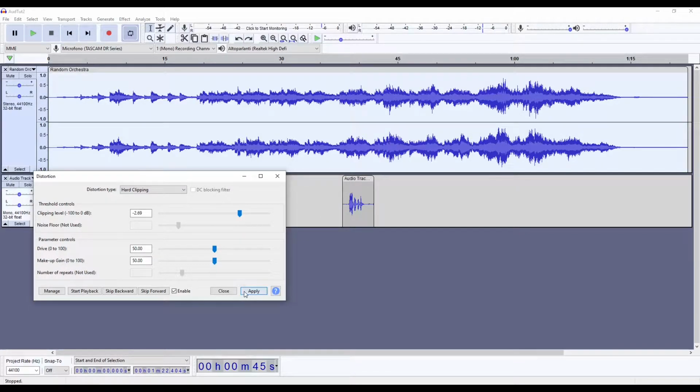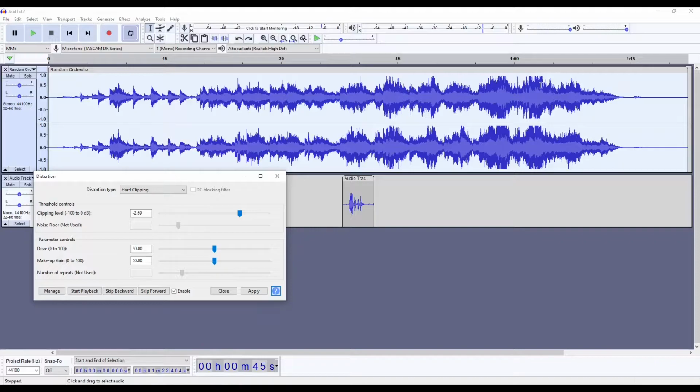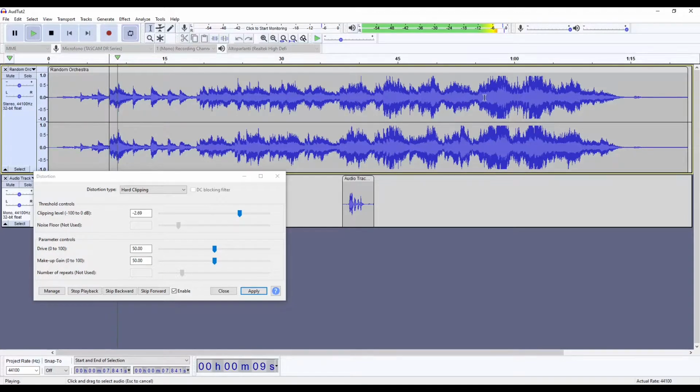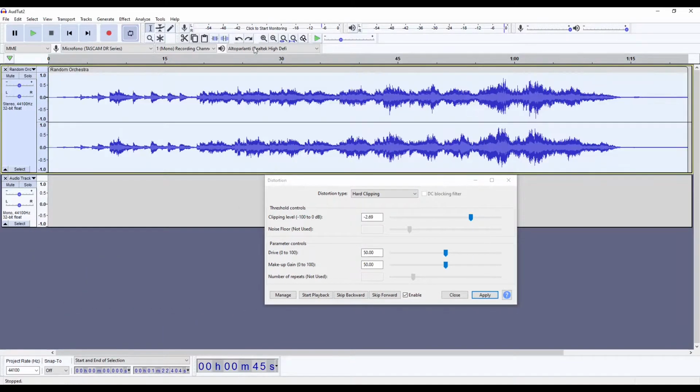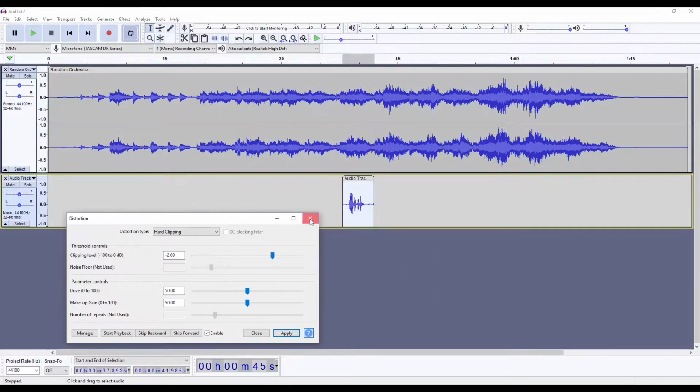Let's apply it to see what it does, and as you can see straight away it destroys the signal. The waveform is way thicker than before, and let's hear it right here. Yeah, that's kind of useless in orchestral music, so I'm going to remove that. And also on the voice, you can hear that on the voice.